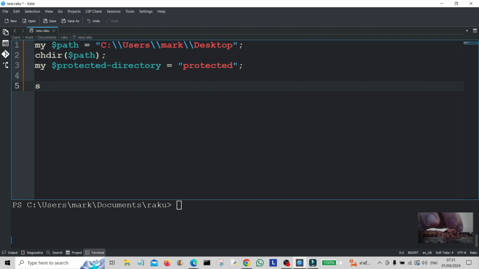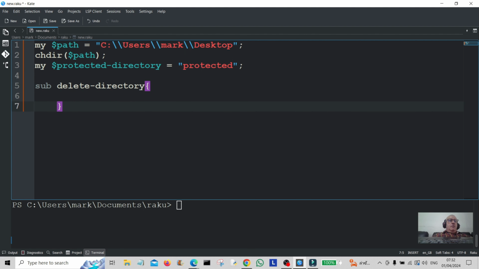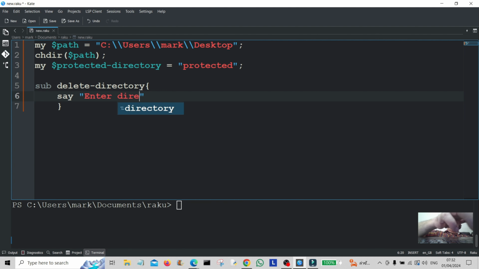Right, we're going to create a subroutine here called delete directory. And we're going to tell the user what to do. Enter directory to delete. So the user can enter the directory that they want to delete on the desktop into here.